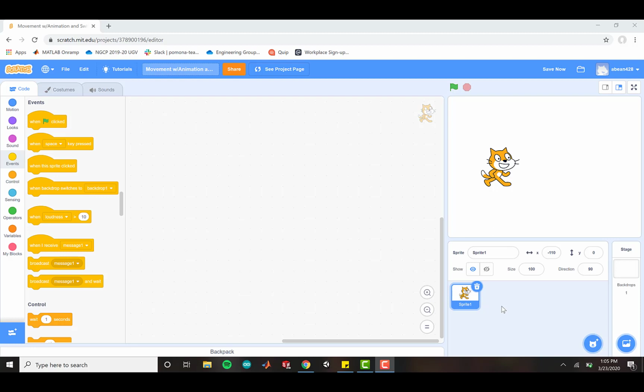So if we're gonna have our sprite move, one thing we have to take into account is that our stage is set up in an XY plane, right? So you probably heard about your XY plane in your math class. So if I'm moving left and right, that is on the X axis. And if I'm moving up and down, that will be on the Y axis, right? So let's go ahead and get that set up.